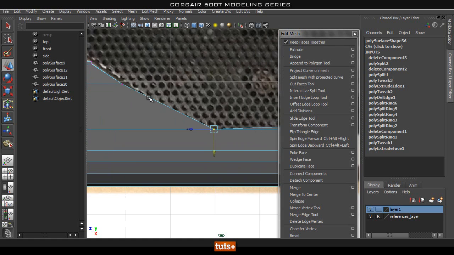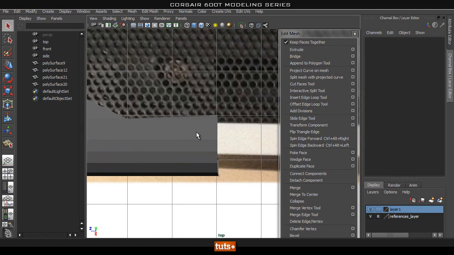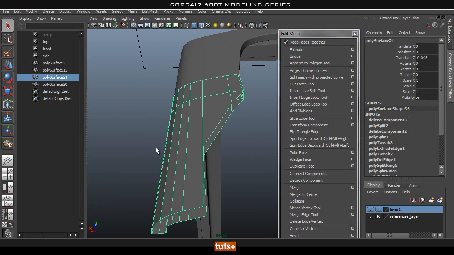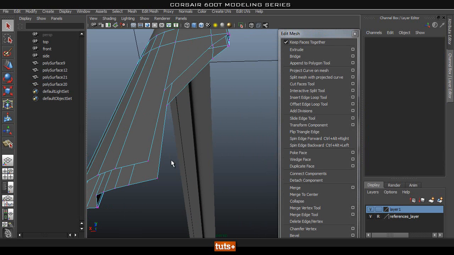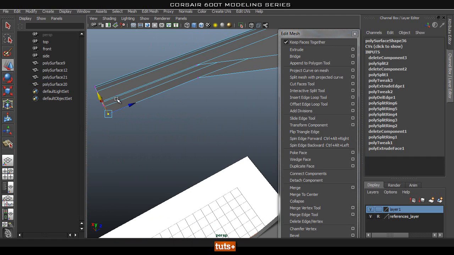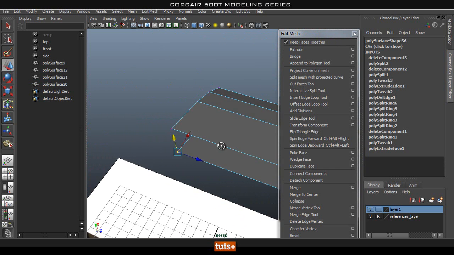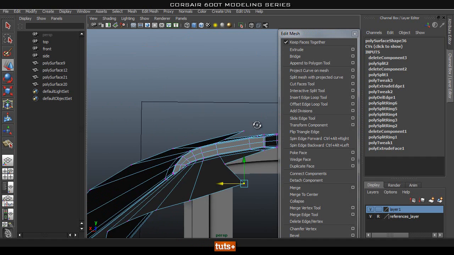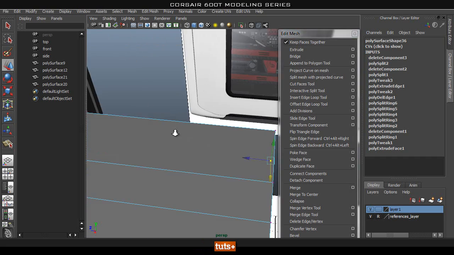So make sure that they're all quads, and let's just sort out this guy here as well. So select this guy, move that, move it, and the bloody thing is in the way. Okay, cool. So that's all lined up as well.